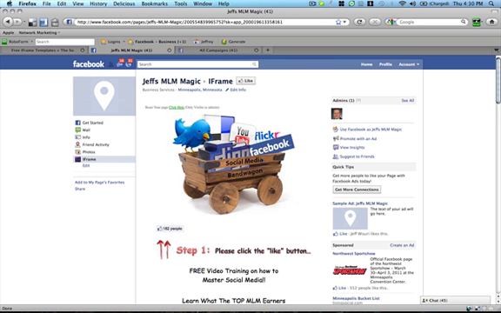Now you can start advertising this. I'm going to do subsequent videos on promoting this page that we just created with a Facebook ad, which is called Facebook Pay-Per-Click. But you can do whatever you want with this at this point. Now, you may want to go into the edit button so it doesn't just say iframe. I usually call it whatever I name my page, in this case, Jeff's MLM Magic.